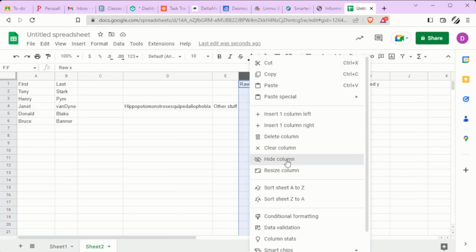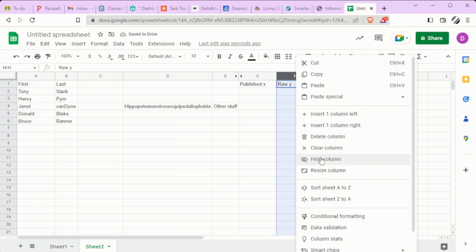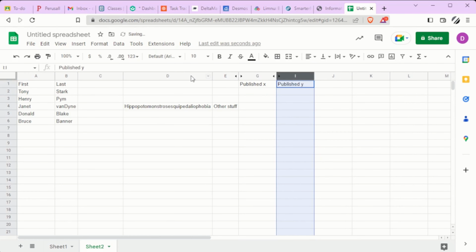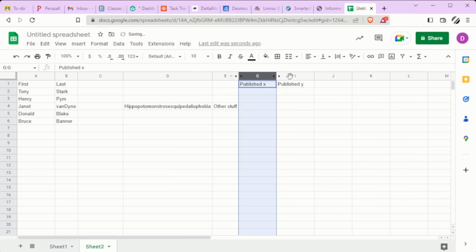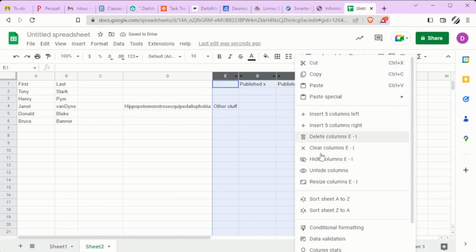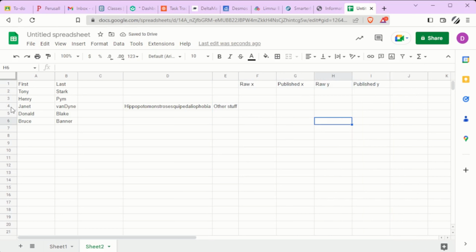So you can right-click on that and hide the column. And you could right-click here and hide column. Now to unhide, you could just tap that arrow that has appeared to show you that there are columns hidden. You could highlight the whole space to unhide columns, and that unhides both at once.